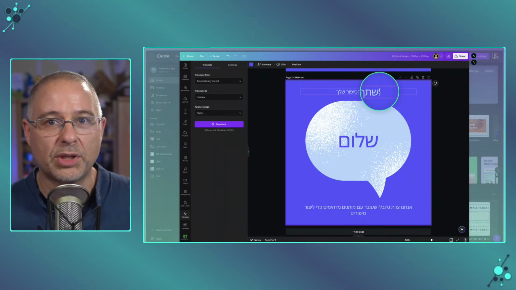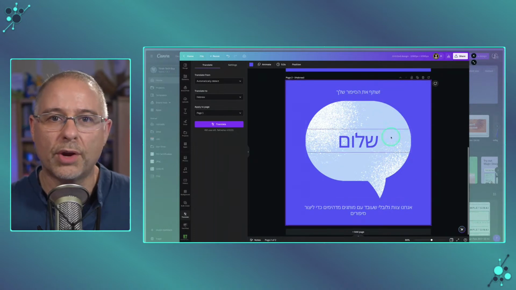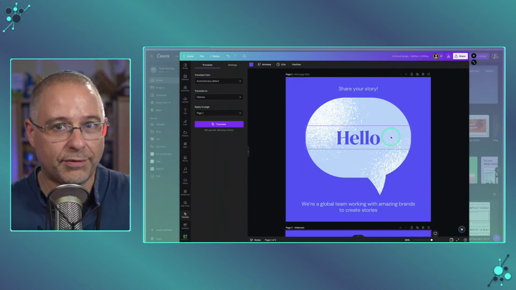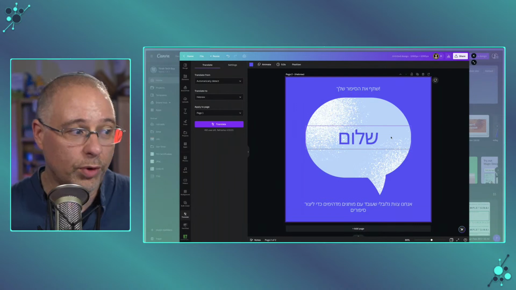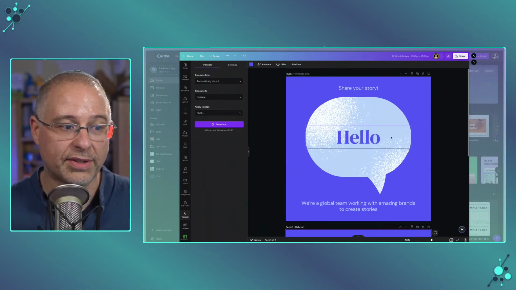It does have a hard time with right to left. You can see I put the exclamation point on the wrong side here. So when you're going from English, from left to right, to right to left, it struggles with that just a little bit. But it's really pretty fantastic, this Translate.